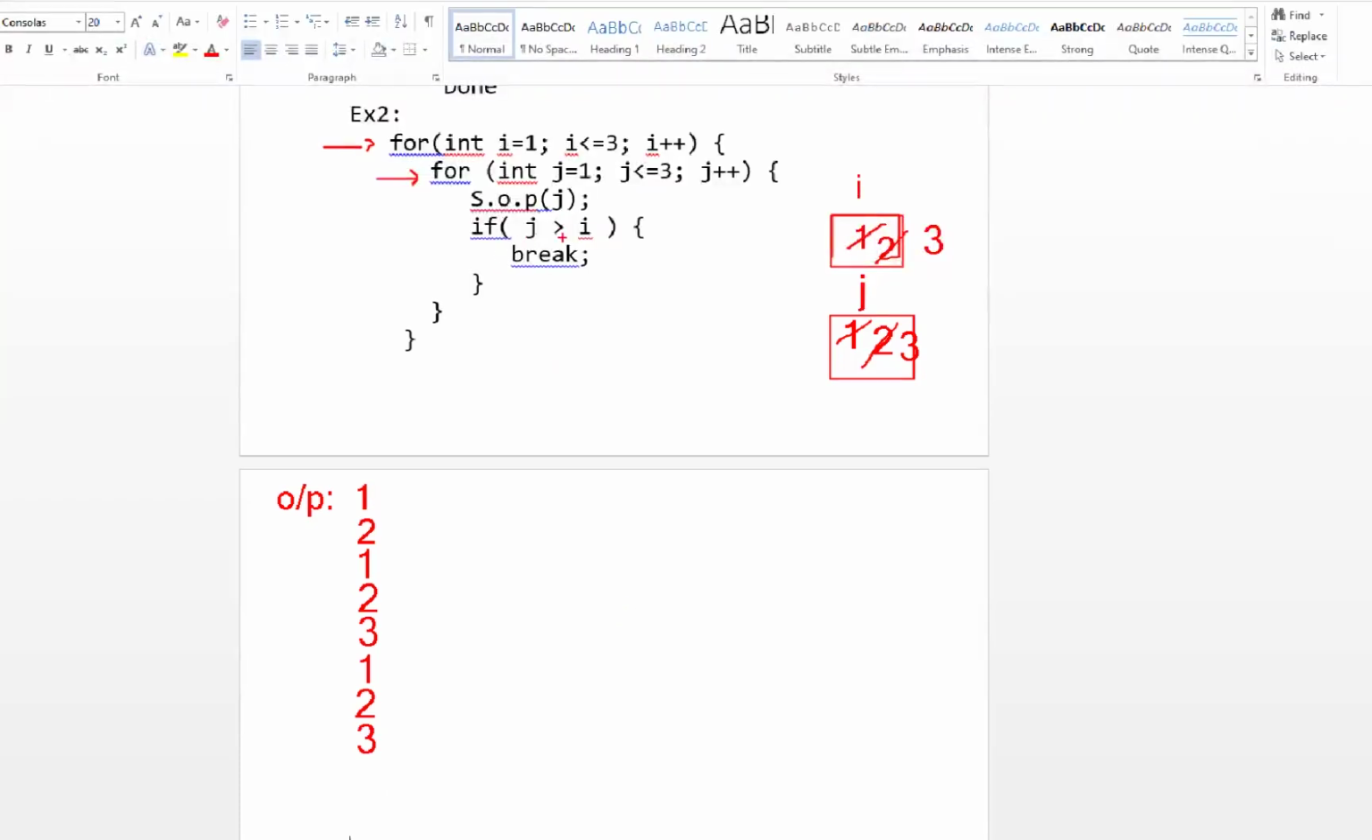If 3 greater than 3? No, false. So the if is false, and control goes to the J increment. Tell me what's the next value of J? 4.